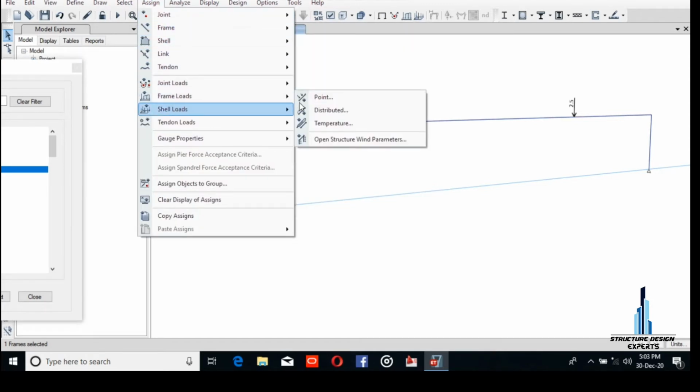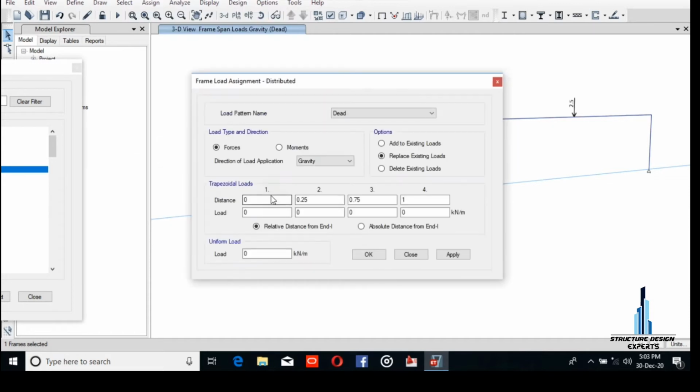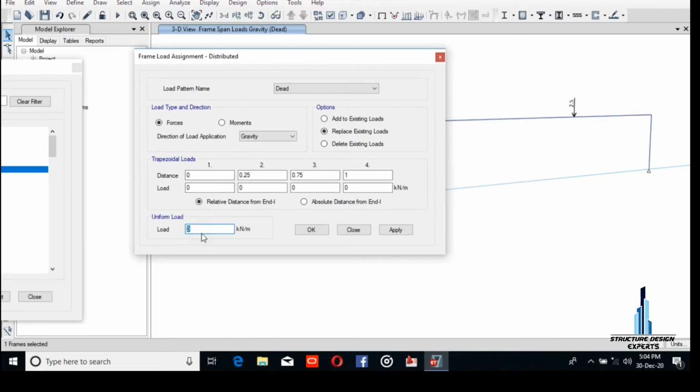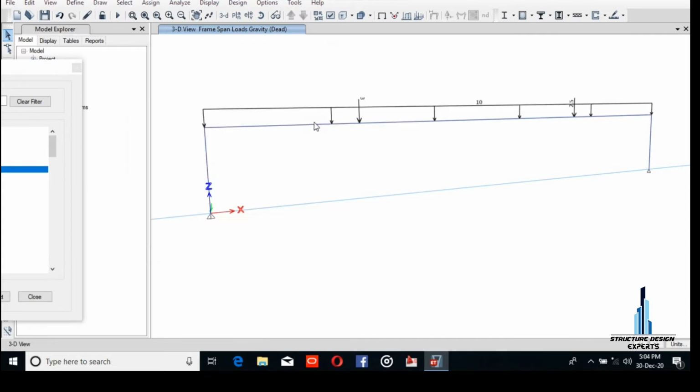Now we assign the distributed load. It is a uniform distributed load. We select from here to here, and it will be distributed over the length of the beam. We select 10 kilonewton per meter. Okay, so you see that the 10 kilonewton distributed load has been assigned to this beam.